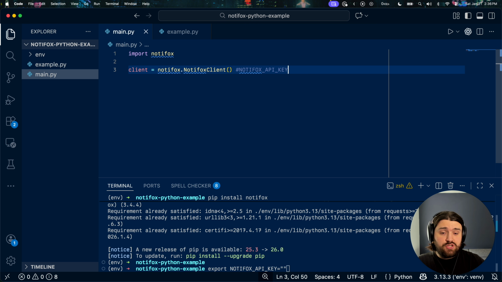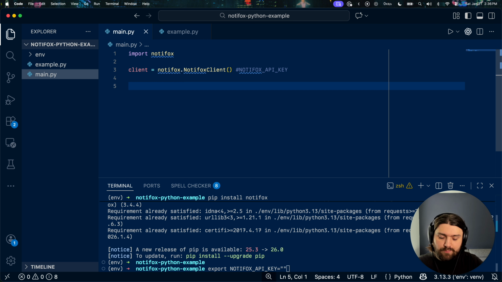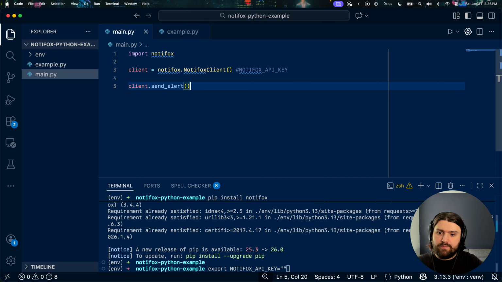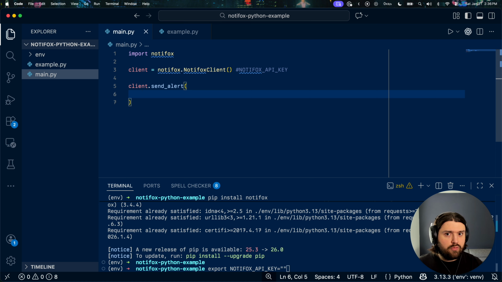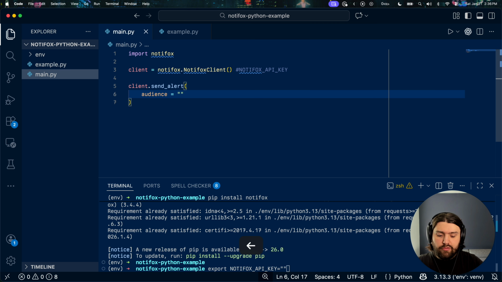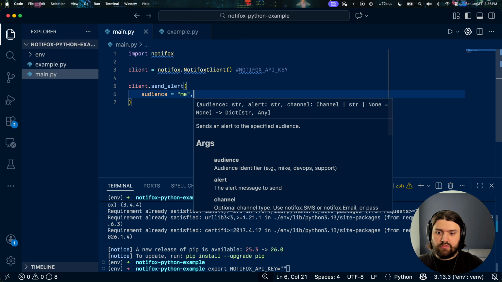Next up, we actually are already ready to start sending an alert. So we can do client.send_alert. And in order to send an alert, we need three different parameters. First of all, we need to say who we want to send this alert to. So the audience is equal to me. This is a pre-configured audience that contains your email. You can always use this one.